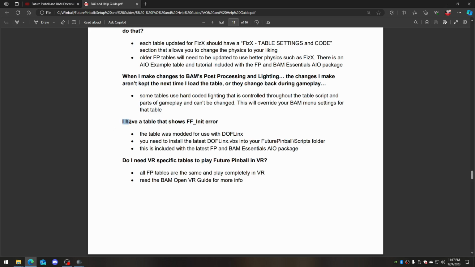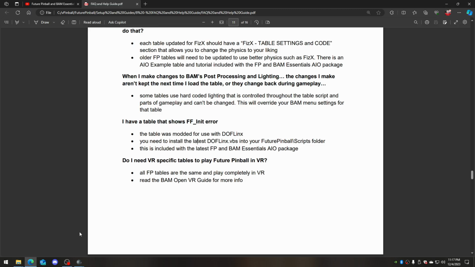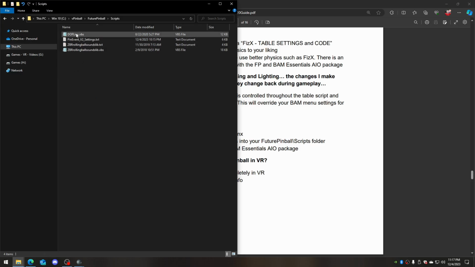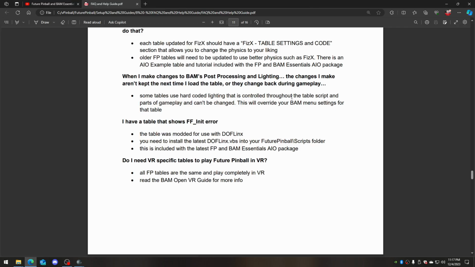So if you have a table that has an FF init error, well, that's DOF links, basically. The table was made for DOF links, and you don't have the DOF links VBS file that the table requires. If you installed my Essentials All-in-One package, then you shouldn't have that problem because you should have the latest DOF links VBS file in there anyway, all right? But if you don't, then double check to make sure you have that file in there. And it has to be the newest up-to-date version, which I do include.